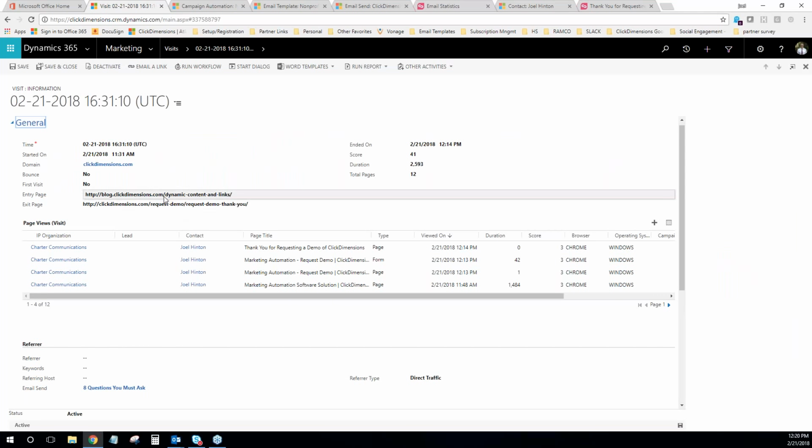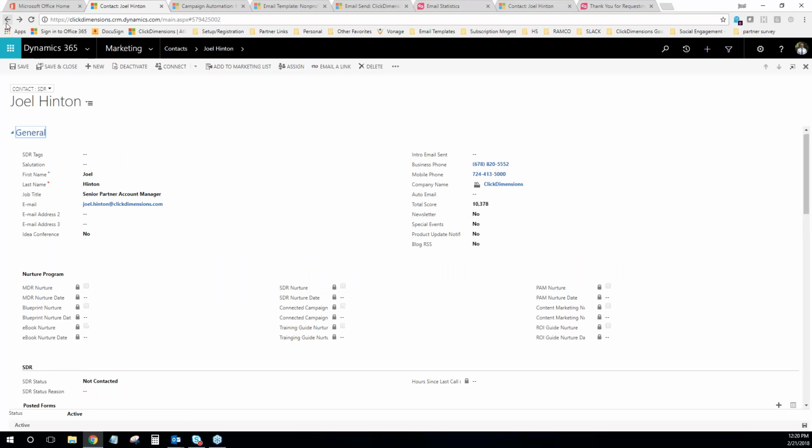So this is going to give me the entry and the exit page in which I visited, the total pages, the duration, the score, and every individual page that I actually looked at from this actual website visit here. So that's just a first component of marketing automation. But also, from a general marketing list or segmentation, a form or survey that's submitted, or maybe an event that someone registers for, you can start to build out these types of marketing automation campaigns within ClickDimensions.